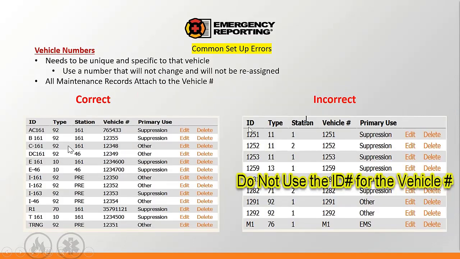Now, this is a big ticket item that we see a ton, okay? When you're looking right here, and you're adding your apparatus, please remember that all maintenance records attach to this vehicle number right here. The most common mistake that we see is folks will come in here, give a vehicle an ID number, which is normally like a radio designation, right? They'll do that, and then they'll label the vehicle number the exact same one, okay? Make sure that that vehicle number is something that is unique and specific to that vehicle and is never going to change from that vehicle, okay?